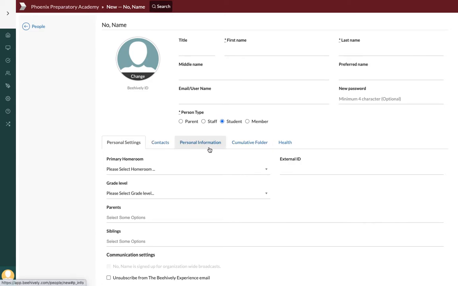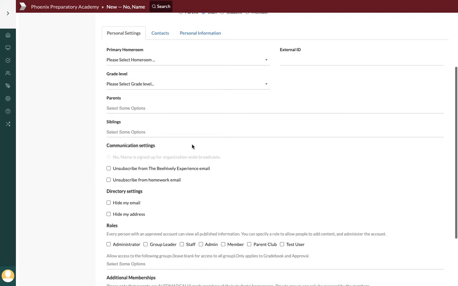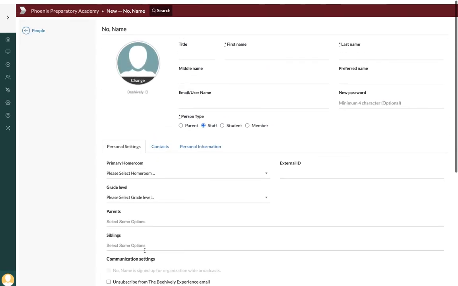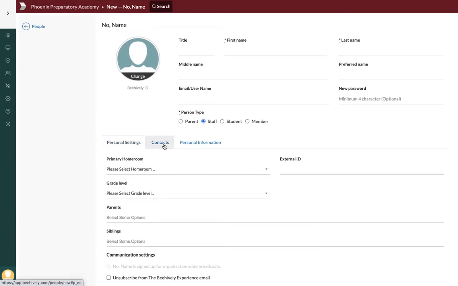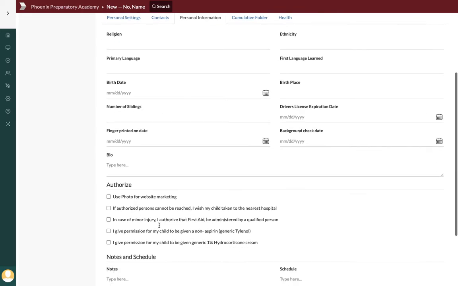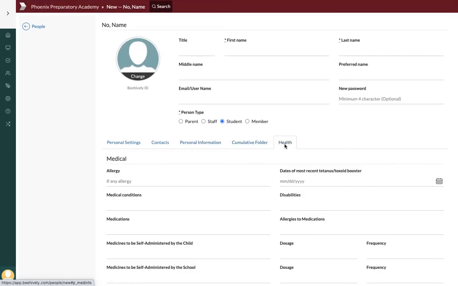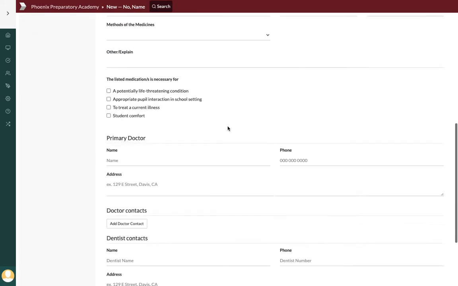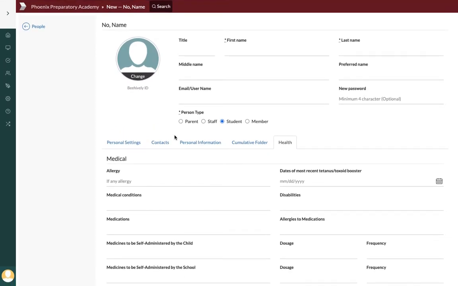For students, you have the most options to add. Parent, you just need the bare minimum. Same with staff. If I scroll down, you can see all the different fields that we have available: personal settings, contacts, personal information, and for a student you can see that we have the cumulative folder and health. All of these different fields that you see within this folder will come into play with how you can search for things. Once you've added the person, whether it be your parent, staff, or student, you'll go ahead and save, and now they are part of your Beehively data set.